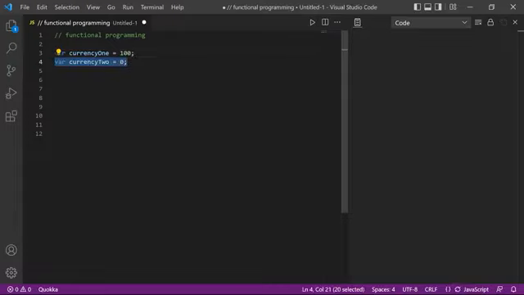Next, I'll add two more variables: currency2, which is assigned a value of 0, and exchangeRate, which is set to 1.2. Notice that I have declared all these variable names using camel case. This is where the first letter of the first word is lowercase, and the first letter of the subsequent words are without spaces and in uppercase.